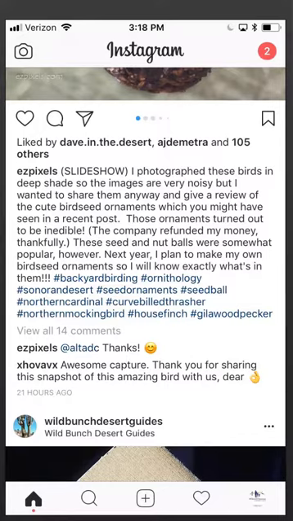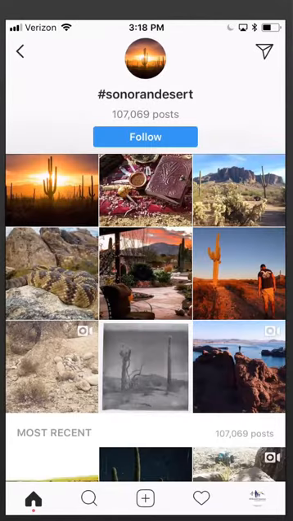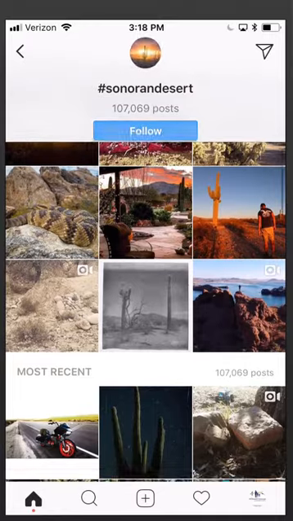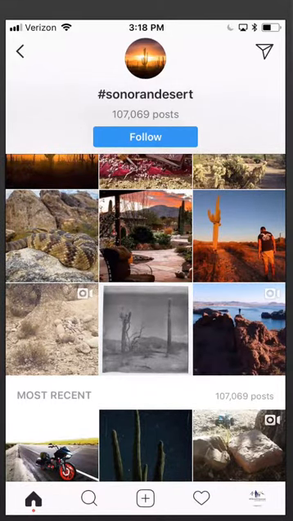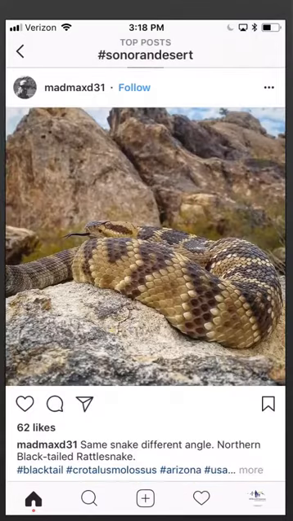Let's look at Sonoran Desert as a hashtag. Can't spell it with two S's or you'll get the chocolate and ice cream, right? So Sonoran Desert has 107,000 posts. So that's a much more common hashtag. Wow, that's a cool one.